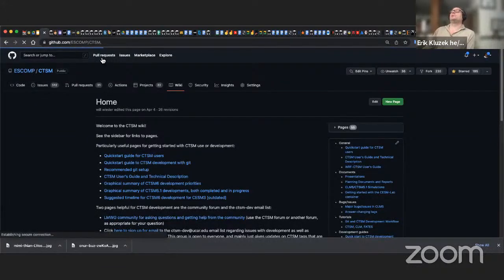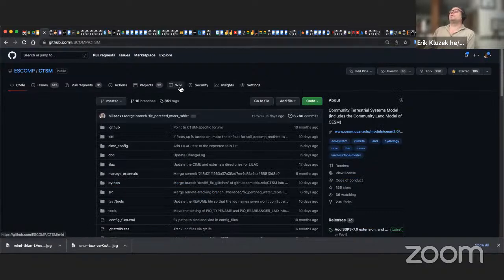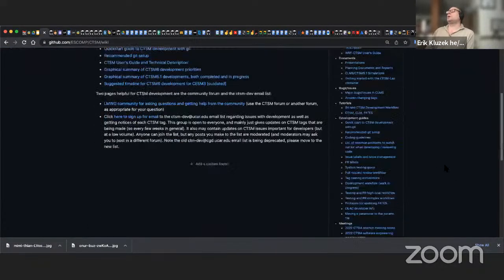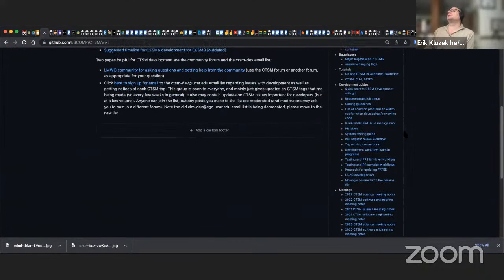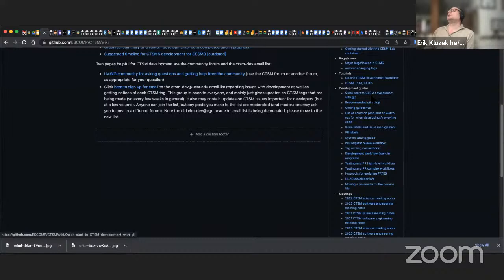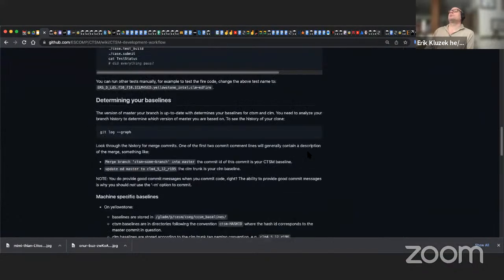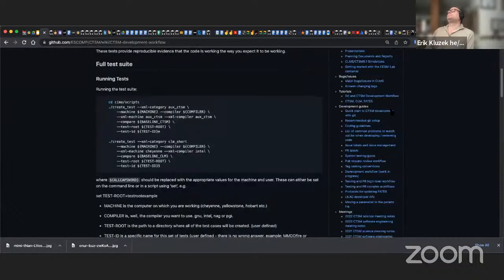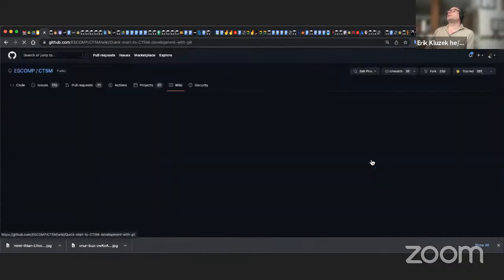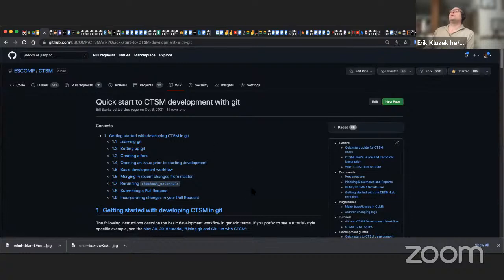So if you just go to GitHub CTSM, you go to code, and here's the wiki, and on the right side is all the development guides. Development workflow is a good one to go through. That talks about testing. There's also this quick start to CTSM development with Git, and that's really the main one. It talks about learning Git, setting up Git, creating a fork, creating a branch, etc.